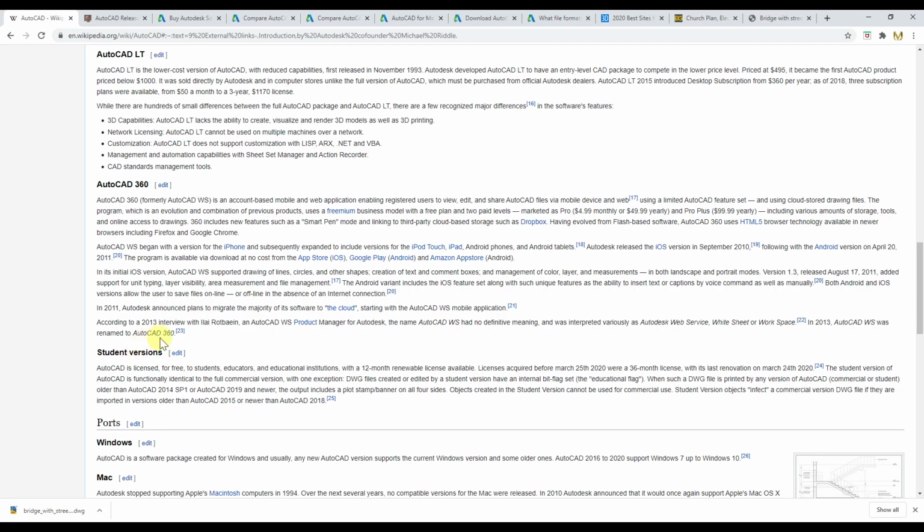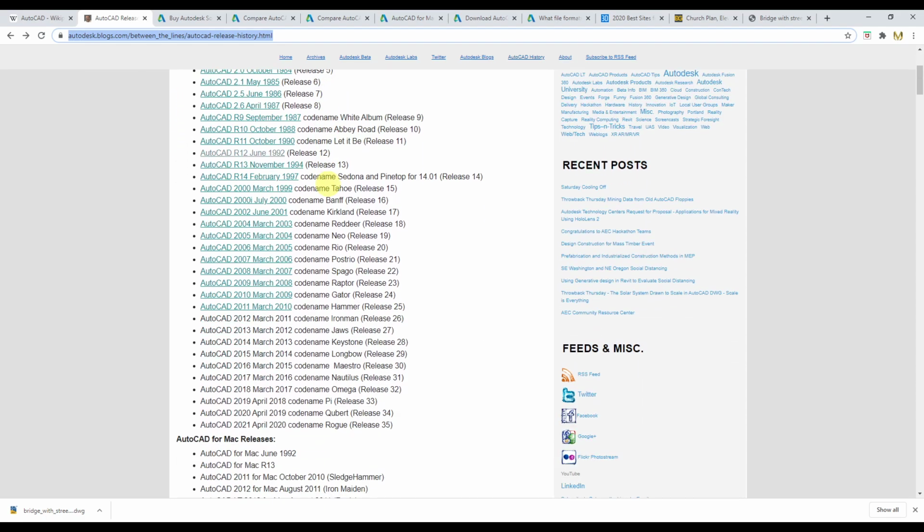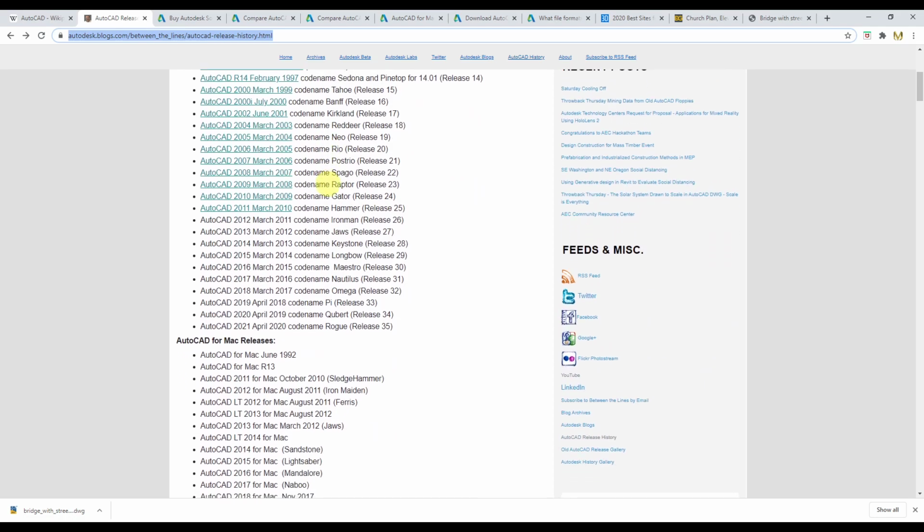Of course, there's a student version, student teacher version that comes for free. We're going to talk about it. Before getting into that, let's look at, in this website, autodesk.blogs.com, the release history of AutoCAD. AutoCAD version 1 back in 1982 was released, and since then there have been many releases, and as we talked about, AutoCAD 2021 was released back in April 2020.